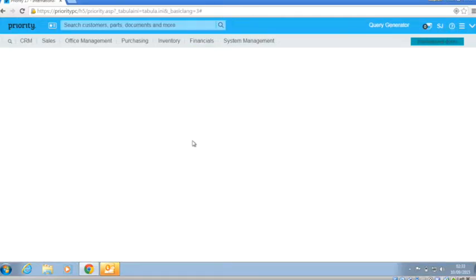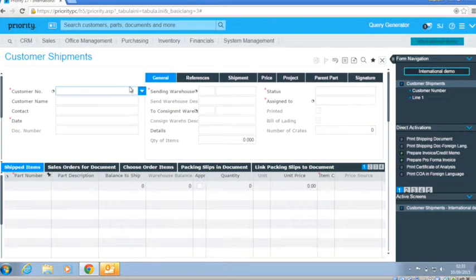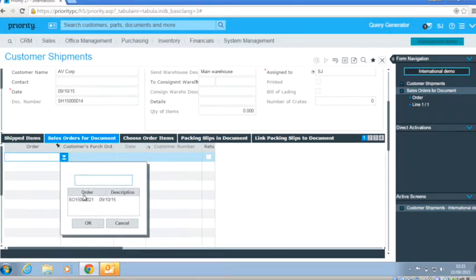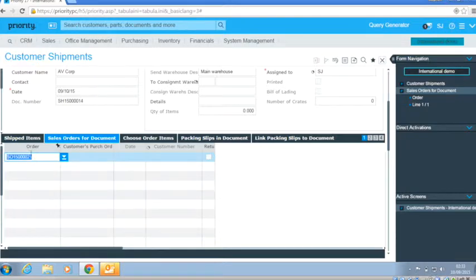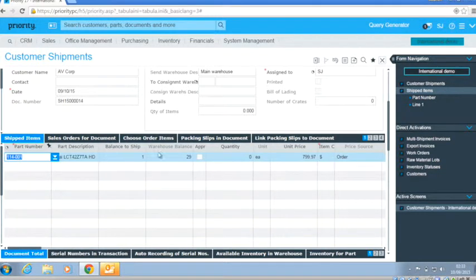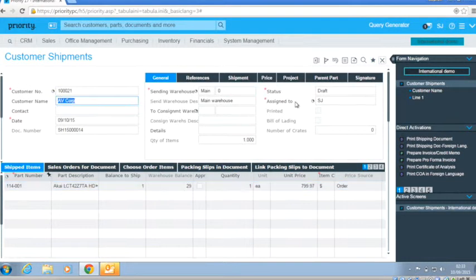So now if we go into the shipping form and pick up the relevant customer, we can specify the sales order or orders that we want to apply to this shipment. And then I'm going to also indicate that I'm ready to ship my part. So that's all I need to do to get my shipment ready to go. And don't forget the status. This is a draft, so once we're actually ready for this to be finalized, we can confirm that and we can print the shipping document.